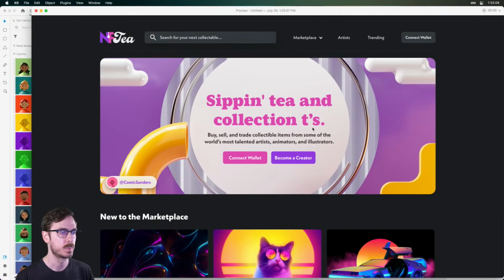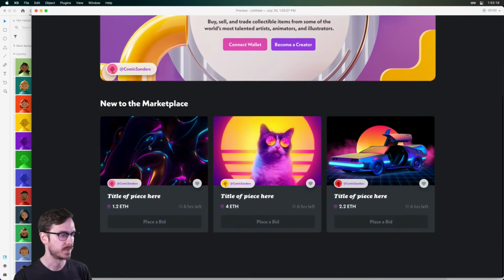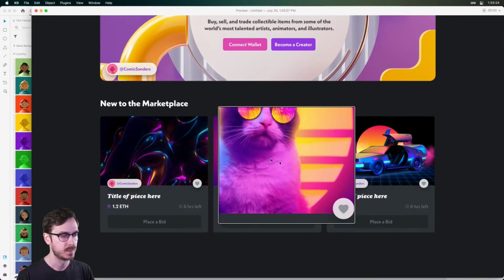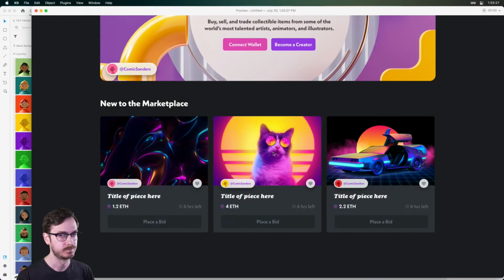So if we go ahead and preview one more time, we've created this header at the top with our logo, search, and some links over here to the right. This big header section with some call to actions. Scroll down, and we have our gallery with our components and our stacks as well. And of course, this amazing cat.